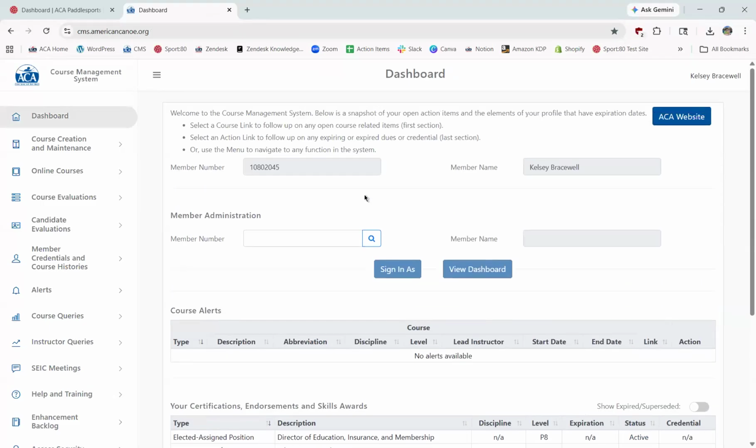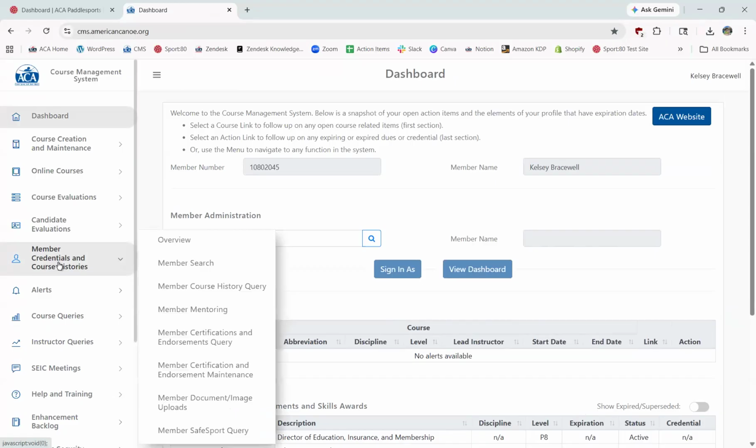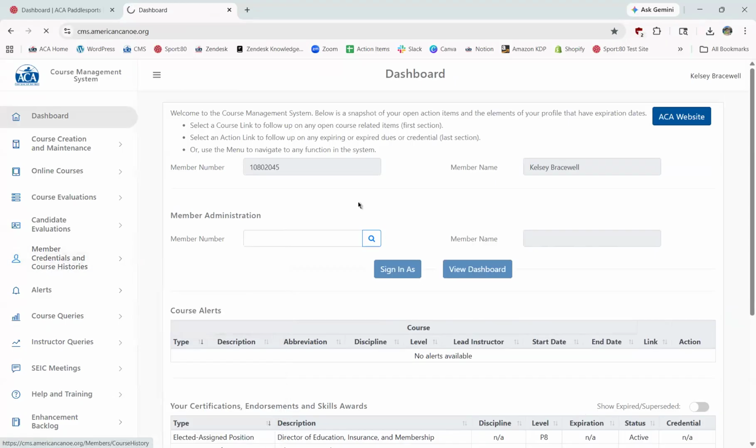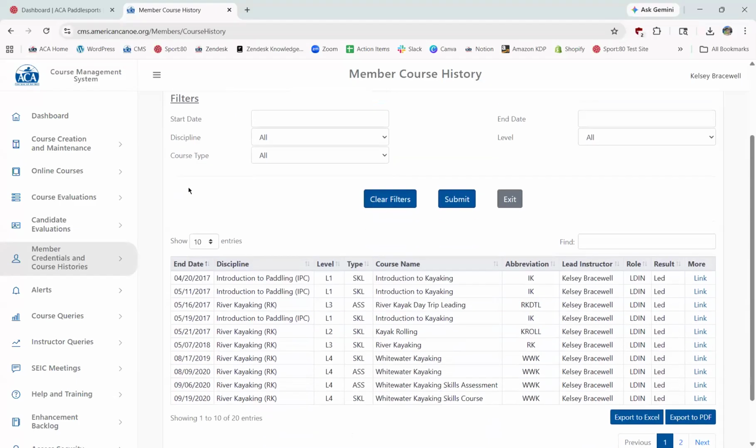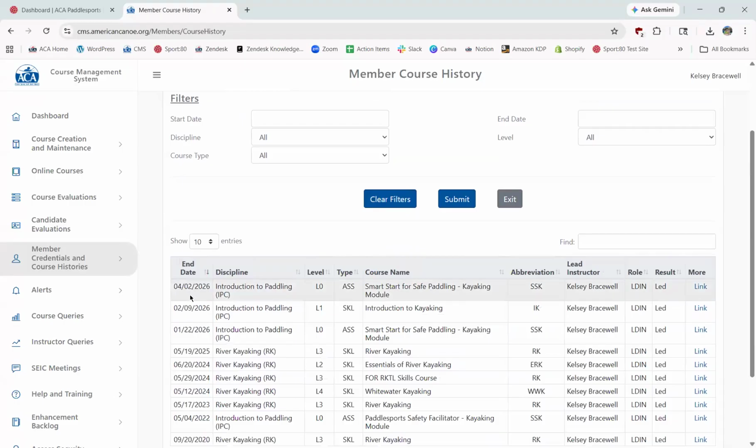But if you deactivate it, where does it go? If you want to go back and take a look at it, what you do is use this tab over here, Credentials and Course History. Use Course History Query to take a look at all of the courses that you have been involved with. This could be courses you taught, courses you took, courses in which you updated, observed, assisted, all of those things, right?